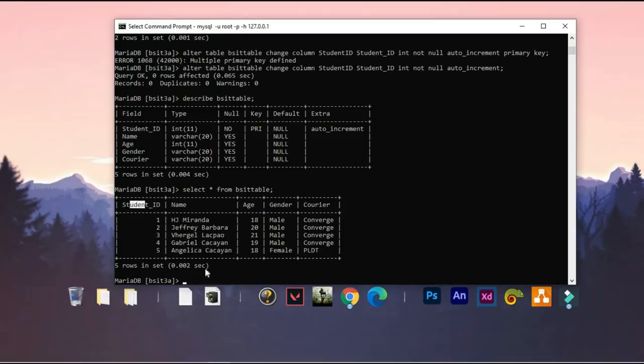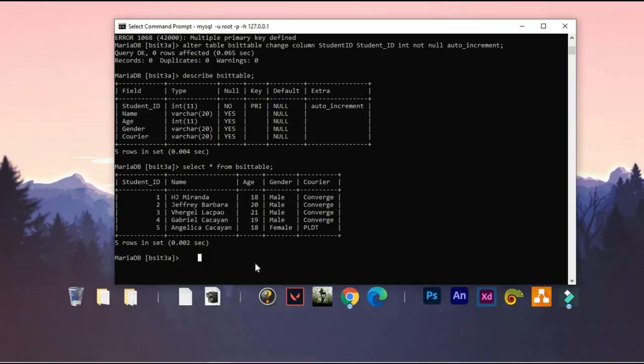Okay, very nice, success. So the last thing that we'll talk about is drop table or drop database. In this tutorial, we are going to drop the whole table and database. So we're saying goodbye to our table right now. To do this function, just type drop table, the table name, which is BSIT table. Okay, click enter, and now you have no table inside the BSIT3A database.